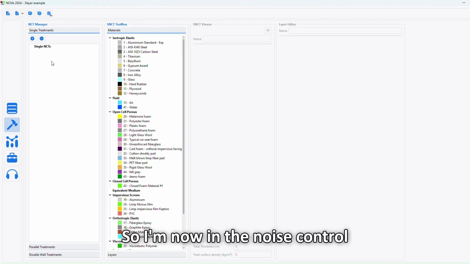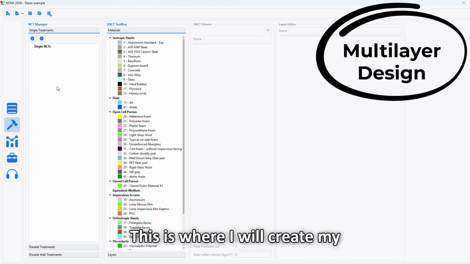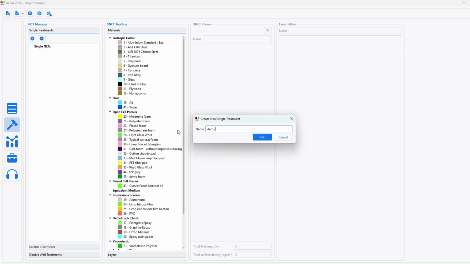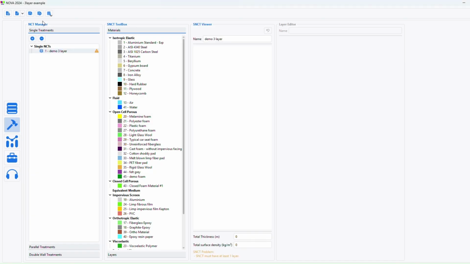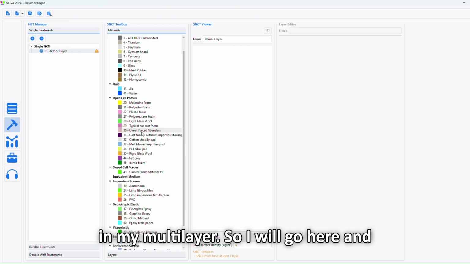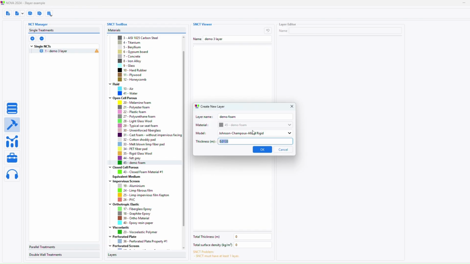So I'm now in the noise control treatment designer module. This is where I will create my multilayer. Okay, and now I need to add material in my multilayer. So I will go here and select my material.